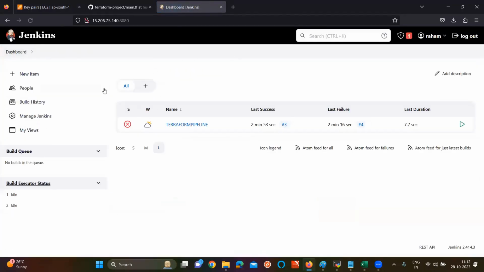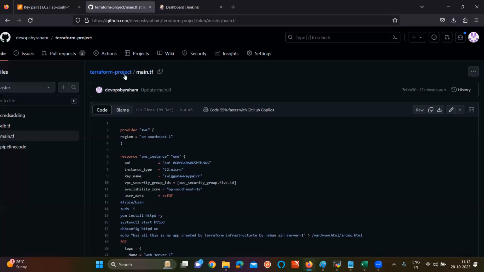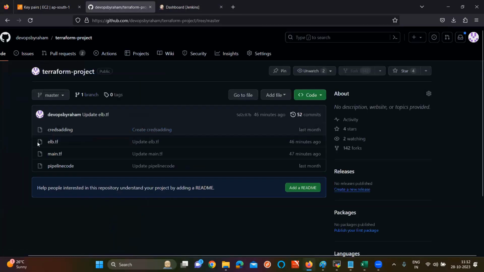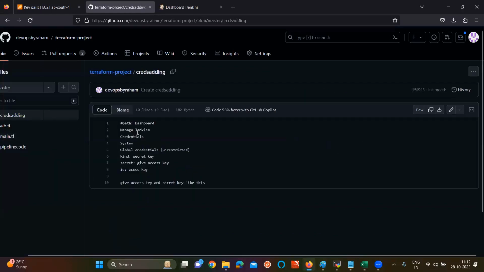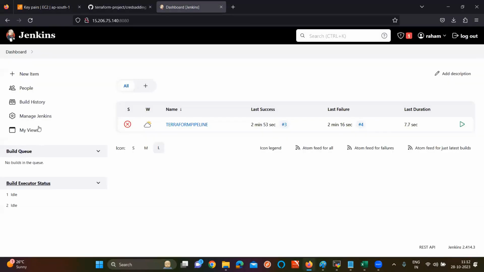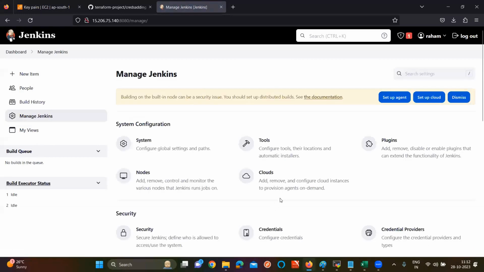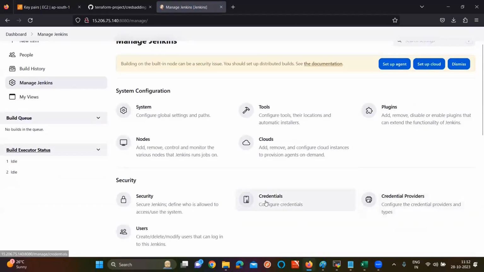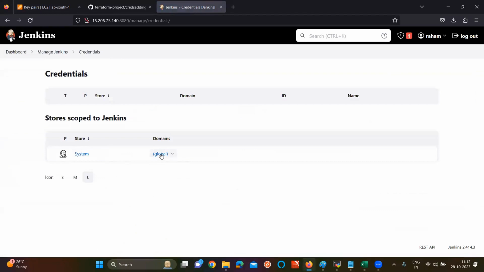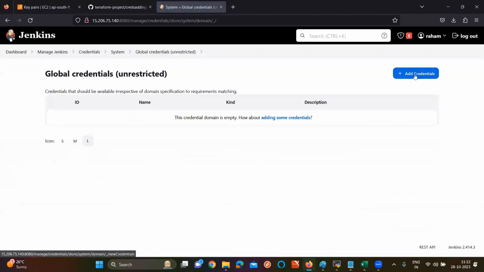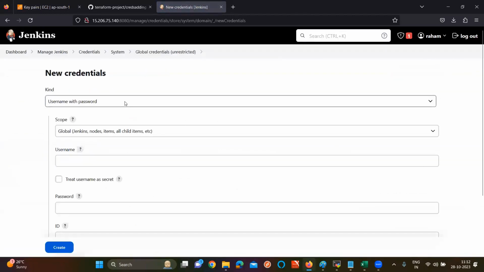and one more thing, don't worry about this. Already in this document, I have written how to add your credentials as well. If you go and see, are you seeing creds adding? This is also a document I have given for you. First of all, go to Jenkins, Manage Jenkins, Credentials, global credentials. Are you seeing global here? Click on global. Click on add credentials.